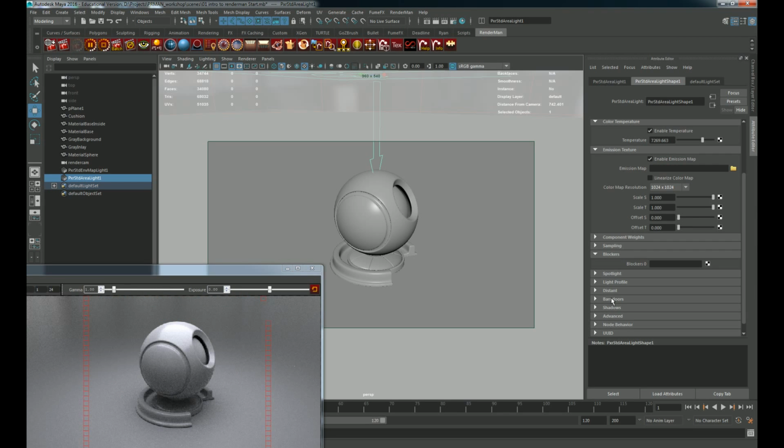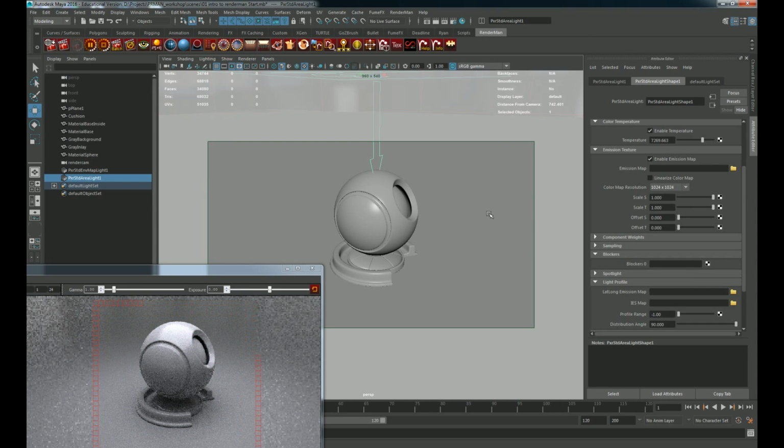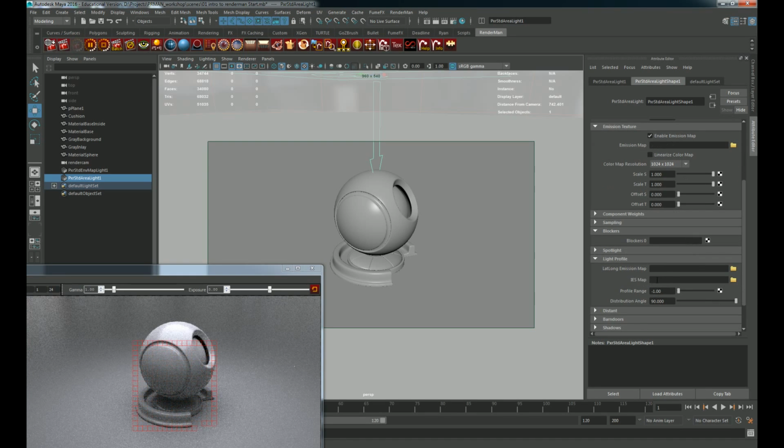Below that we have Spotlight. I'm going to skip Spotlight because it's specifically for a spotlight, so when we change to spotlight we can access that. Light profile, we can plug in our lat long emission maps as well as our IES maps for any form of architectural lighting and stuff like that. If you've got any IES maps, you can plug them in there and away you go.